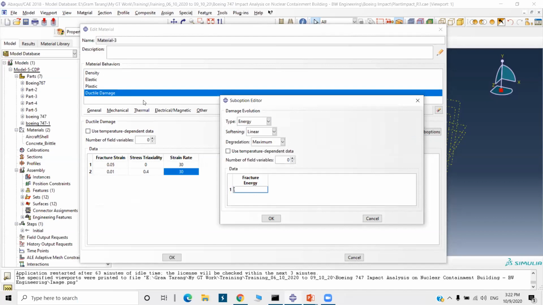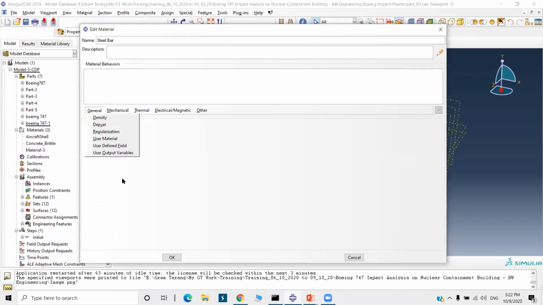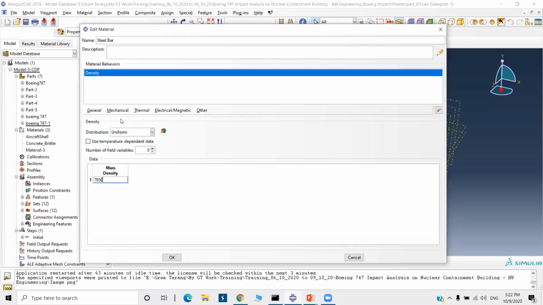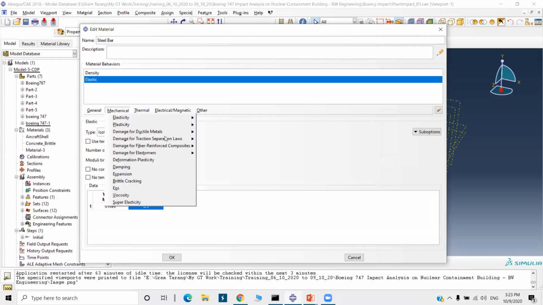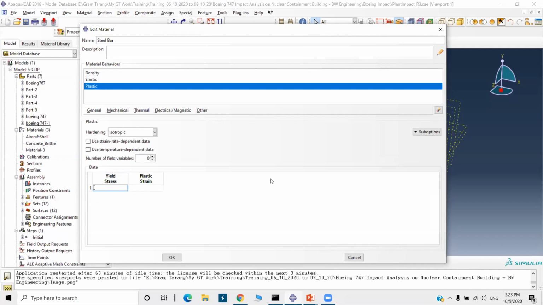Next, create a steel bar. 7850. Then the plastic properties. These are the properties for the steel bar.